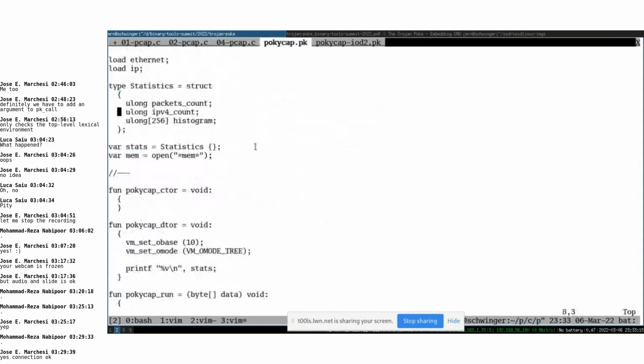So here, let's go to the pokecap.pk. I have here the Ethernet pickle, IP pickle. You can find them on pokology.org, but they're not in the main repo because they need some work. I have to write tests and stuff like that. Here I'm defining a more sophisticated statistics structure, for example, to count the packets, count the IP version for packets, and a histogram for all bytes.